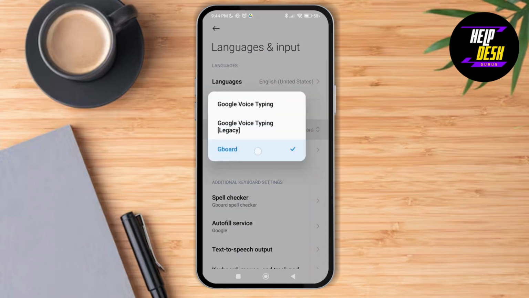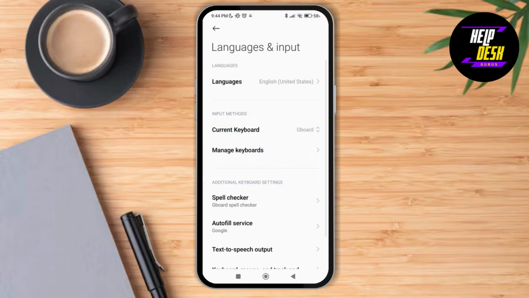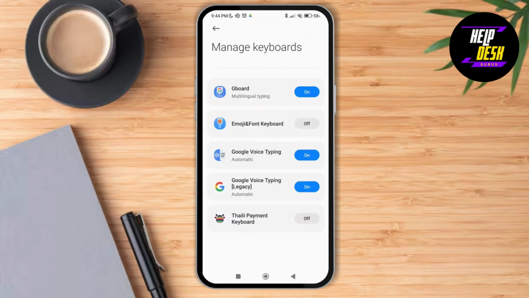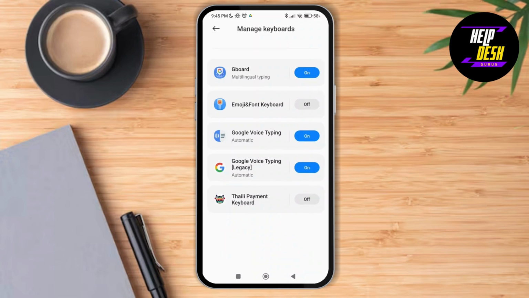So right now you can see it is toggled on for Gboard. Otherwise we have other two options of Google Voice Typing and Google Voice Typing Legacy. So just tap on Gboard and you'll be able to activate the Gboard keyboard on Xiaomi. Here you can manage your keyboards as well. So here you can just toggle on this option if you want to activate the Gboard keyboard, and if you want to activate other source of the keyboard as well, you can do it.